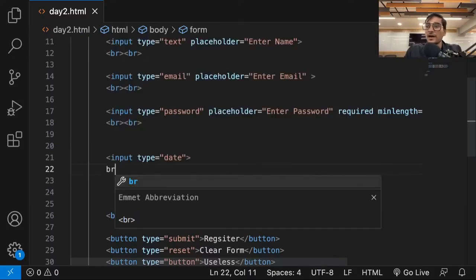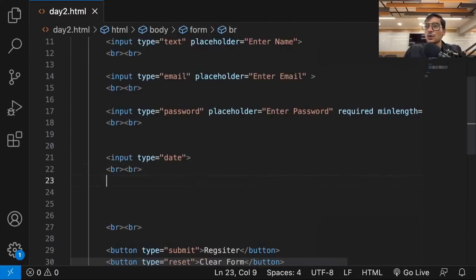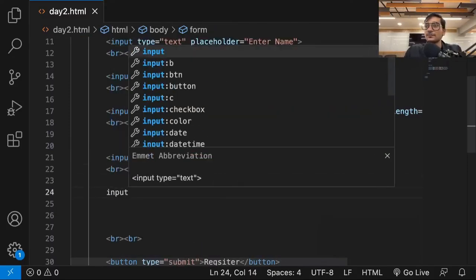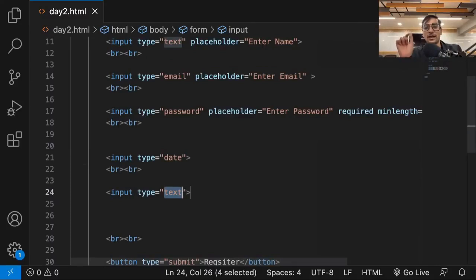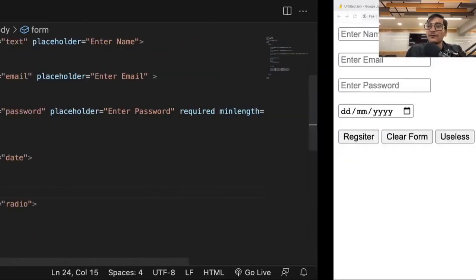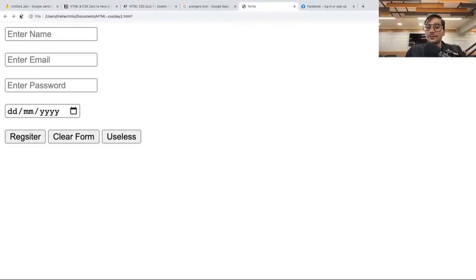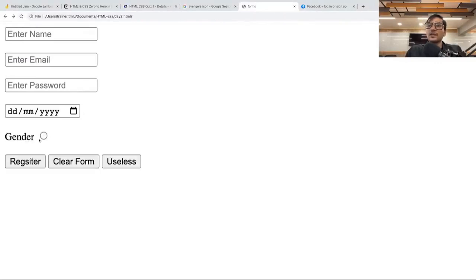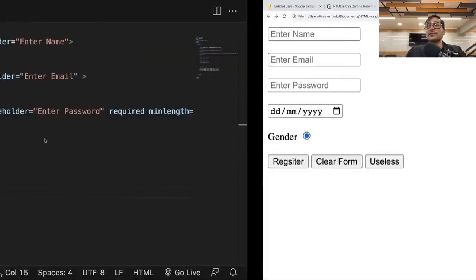Let me put one more BR here and one more. And let me show you how to create a radio button. Now, when I say radio button, guys, you might have seen that male, female option. That can be created by using input type radio. Let me just write some dummy thing here. For example, let's say gender, a simple label. Now if I go here, you will see, here we go. You can see this radio button, right, everyone? Now you can create multiple like this, male, female, so it will look a little better.